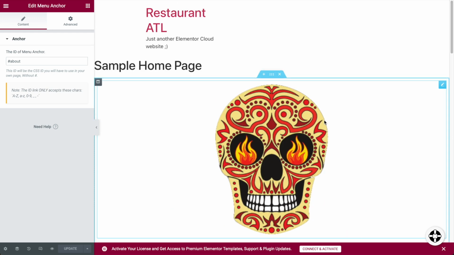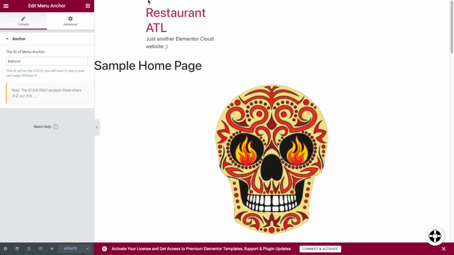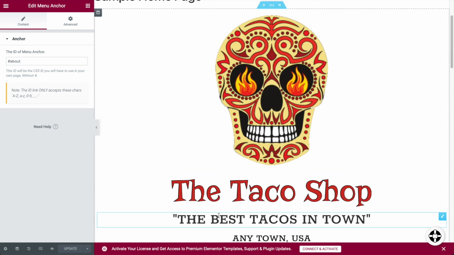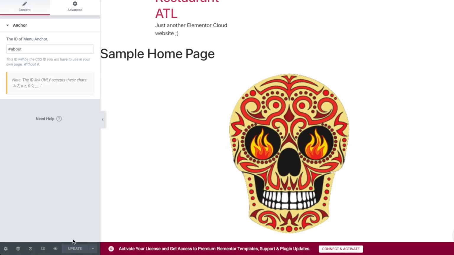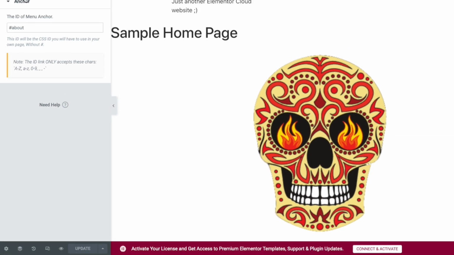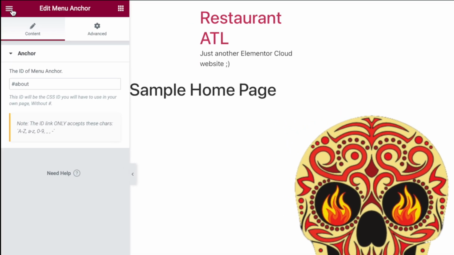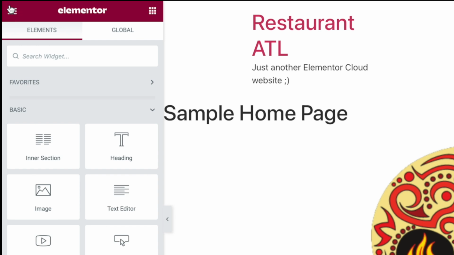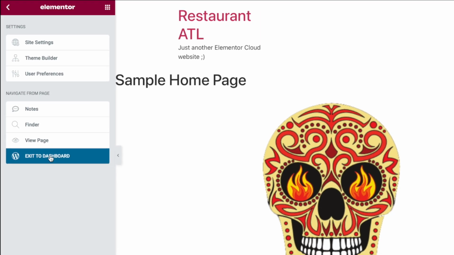So now the next thing we're going to do is design our header and design our footer. We're going to start with the header and we're going to add in those menu links to the different parts of our homepage. So make sure you click the Update button down here to save our changes. And then we're going to exit to the dashboard here. So click up here on the little menu icon on the top left and then click Exit to Dashboard.